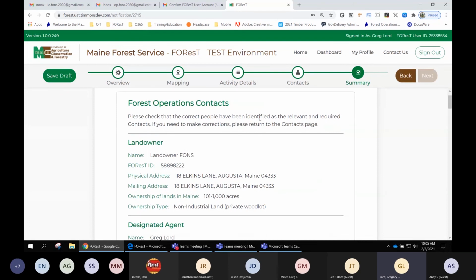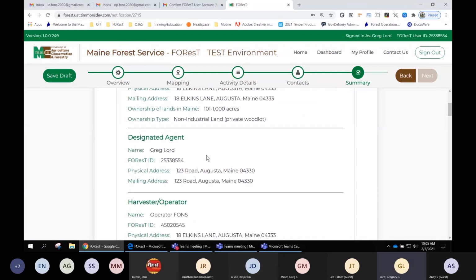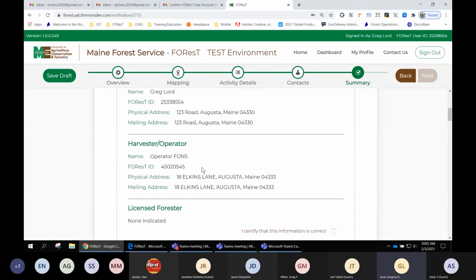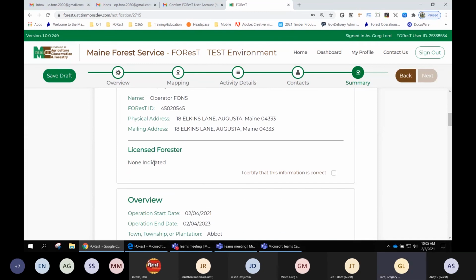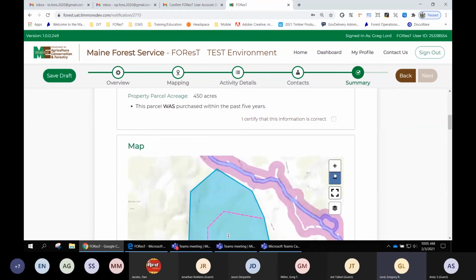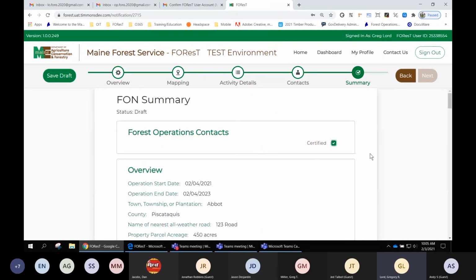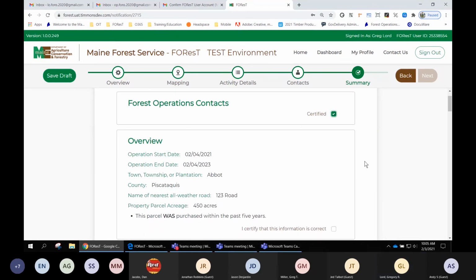So we're just going to go down through here. The first section is the contacts. What was just entered for landowner, designated agent, harvest operator. We didn't indicate a licensed forester, but we need to check that I certified that this information is correct. This is a little bit different from the overview section in Dan's slide. I think it just said marked as red. So that's a little bit of a change.